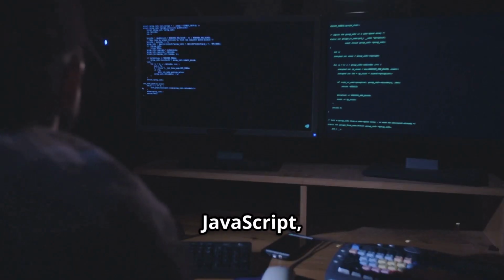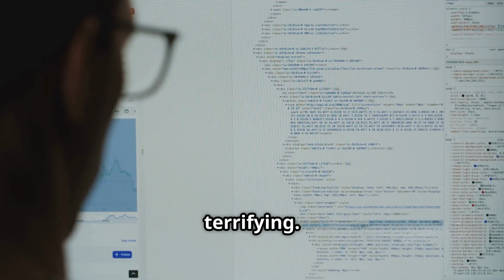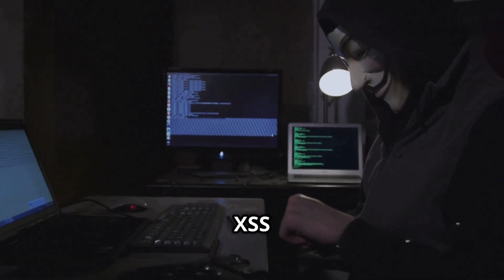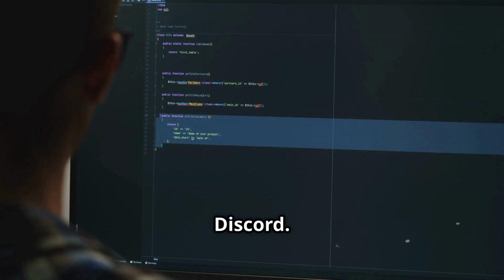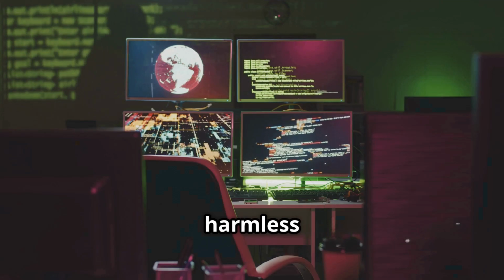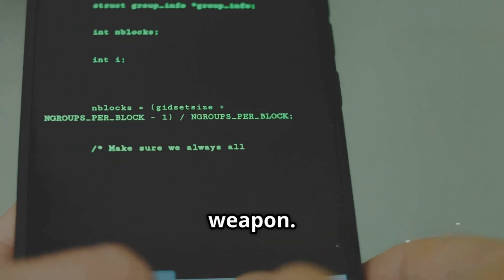Now, JavaScript, the web's trickster. It's the reason your browser is both magical and terrifying. With JS, you can launch XSS attacks to steal cookies, exploit Node.js servers, or reverse engineer apps like Discord. One line of code can turn a harmless site into a phishing trap. If the web's your playground, JavaScript's your weapon.